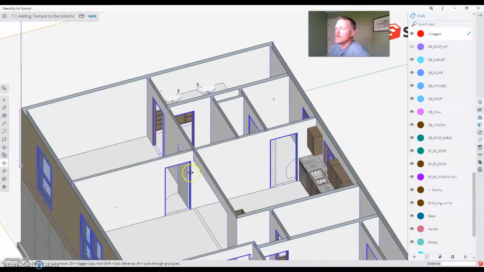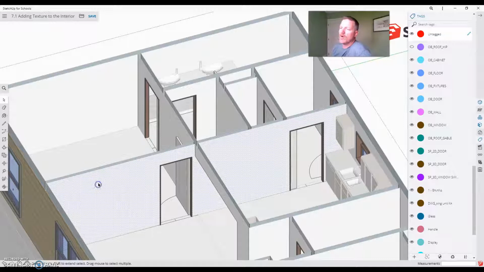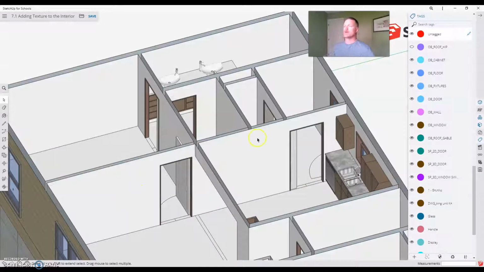Okay? Now this shows me how I can work with these walls. I'm going to double click to edit the wall. I can always tell because I can select it. And if I look, I can see where this paint is going to go. So hit the Escape key.